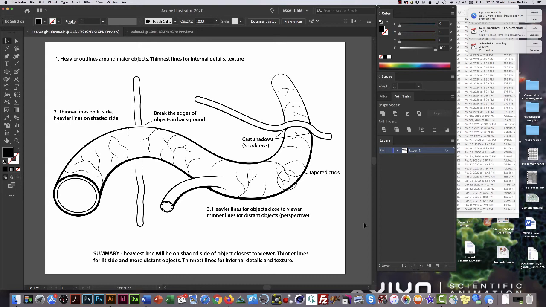And then finally, the very thinnest lines that you would use in your illustration would be for the internal details or texture. In this case, again, those vasa vasorum, or whatever those little vessels are that are on the surface of the tube. And again, using the example of illustrating a person, things like facial features, the texture of the hair, wrinkles in clothing, and so forth. Those would be your very, very thin lines, using your thinnest possible line weight.